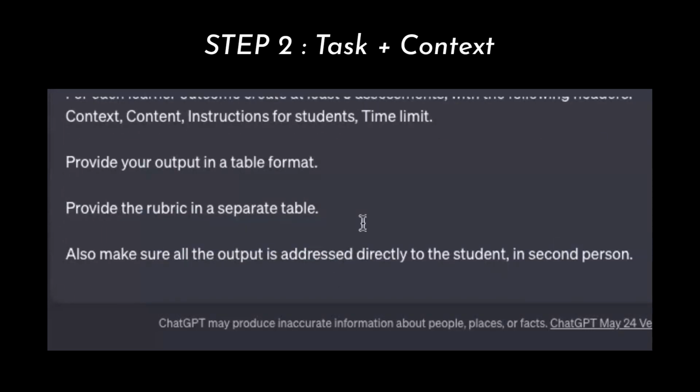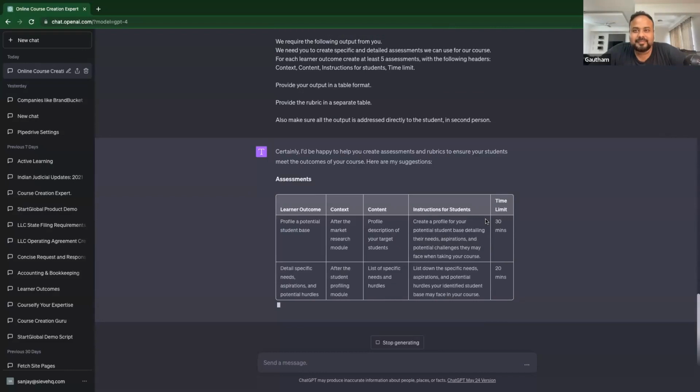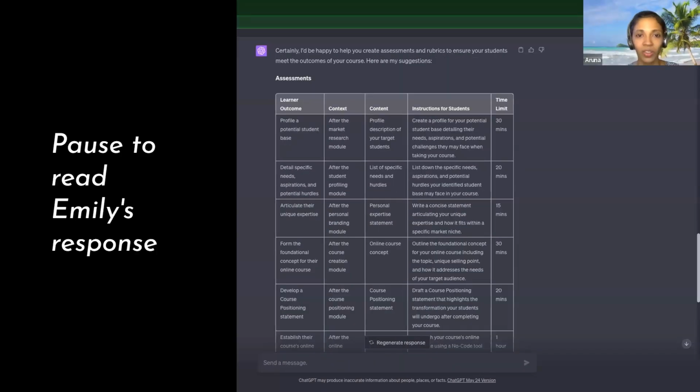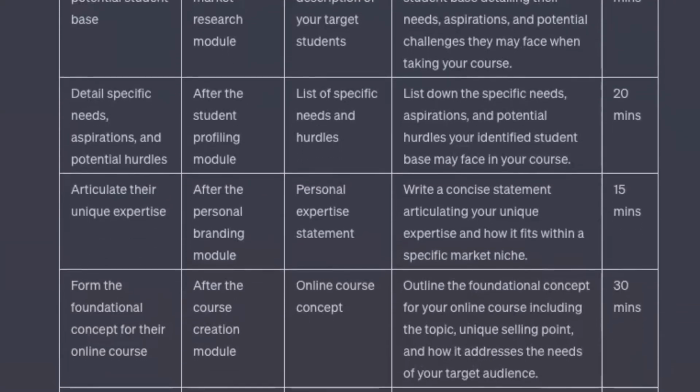We've asked Emily to give the rubric in a separate table and also made a special mention about how it should directly talk to the student in second person. Let's go ahead and see what output Emily gives. Okay, this is exactly what we're looking for. The first draft is looking promising. What do I like about her output so far? Emily's very nicely related the learner outcome to the assessment that was crafted for us.